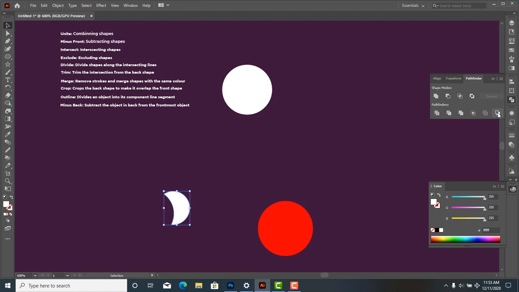But in the case of minus back, if you go to your minus back, the shape below has been removed. The shape at the back, the object at the back, will be removed instead of the shape at the top. For the minus front, this white shape will be removed, and this point of intersection will also be cut off. But for the minus back, the blue will be removed along this line of intersection, so it means the white, this part, will be removed also. So if I go to my minus back, you can see the shape we have left. So you guys, that's all about the Pathfinder tool. I hope you guys understand really well how to use the Pathfinder now.